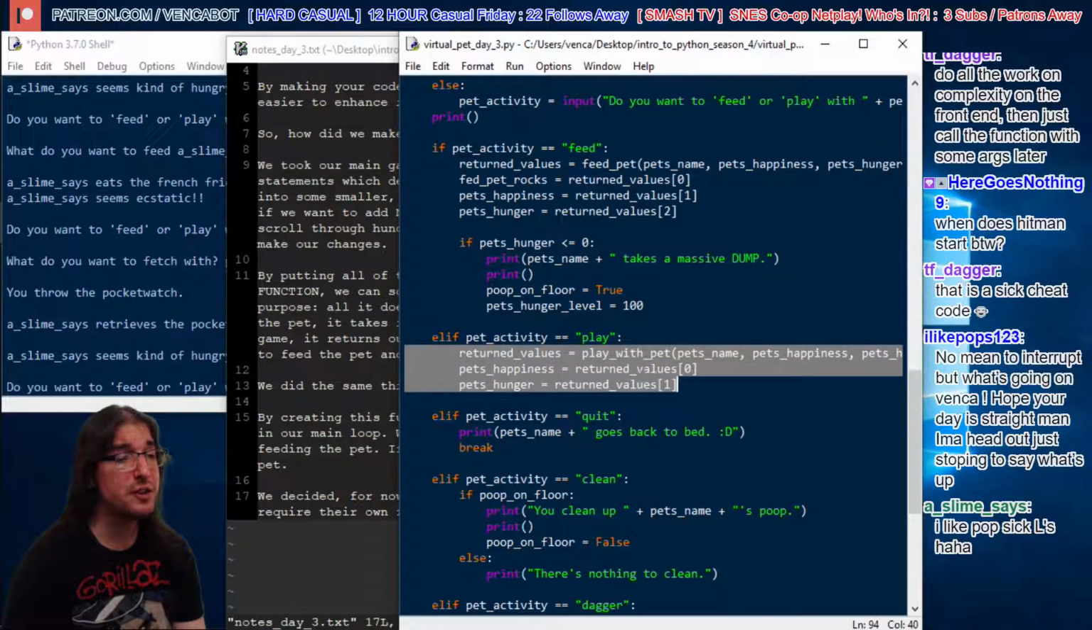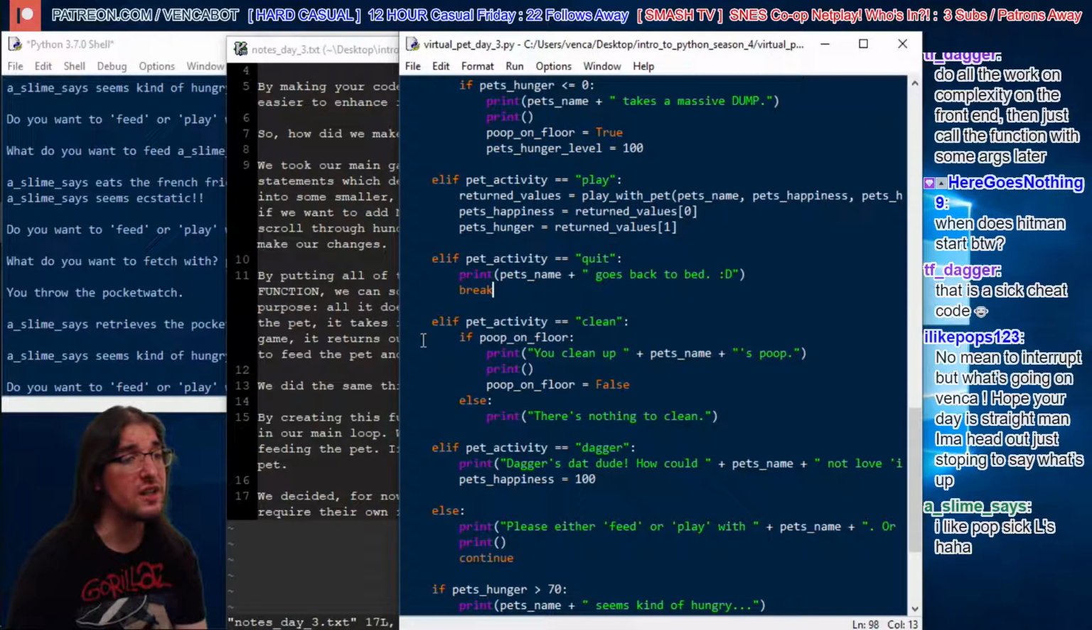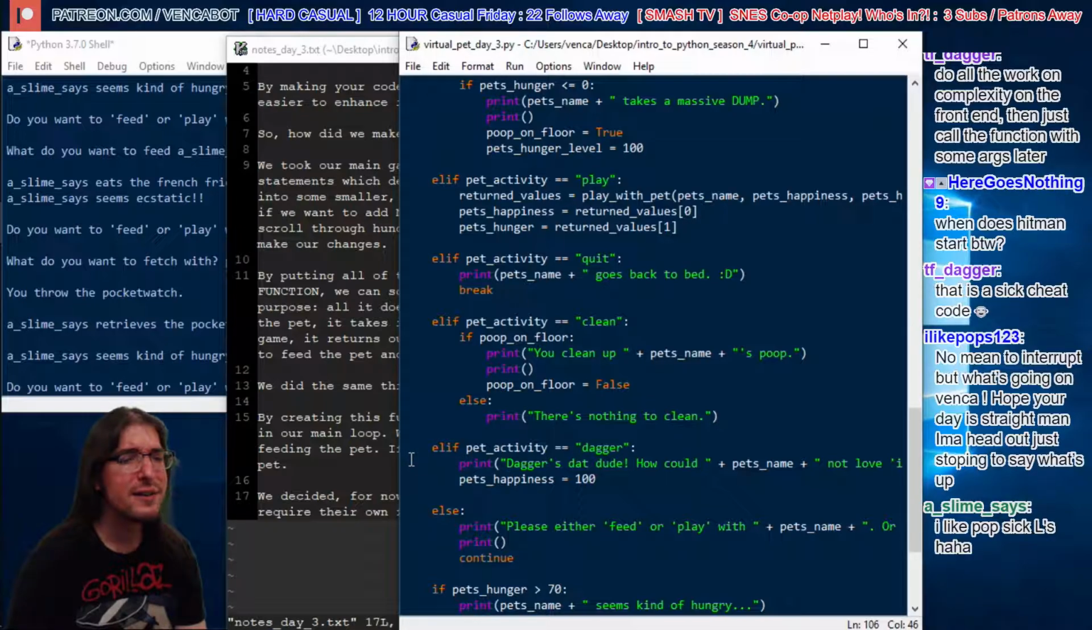Now it's 3 lines. Play with this pet right there. Easy. If you want to quit, well, that's okay. You don't run a function for that. It's only 2 lines anyway. Right? Just quit like that. You want to clean up the pet? Well, that's fine. We can just clean the pet like this, too. Don't need a function. It's only a few lines. There you go. Dagger code, 2 lines.